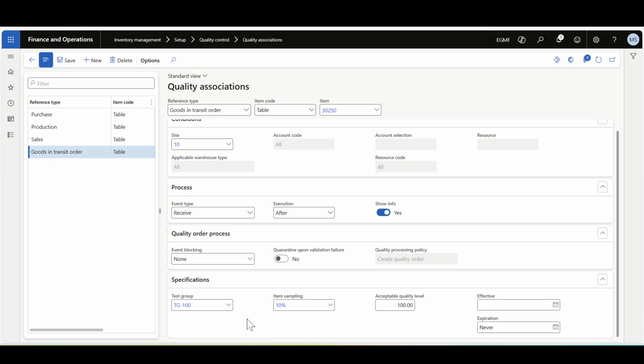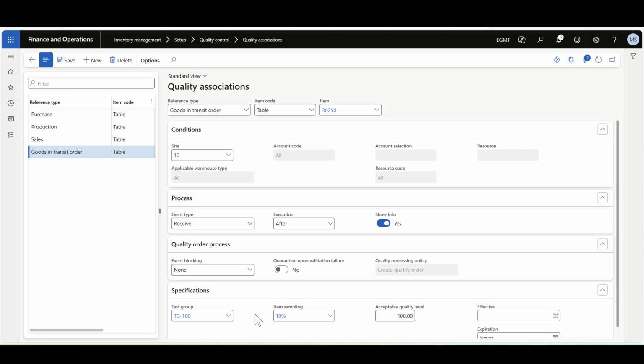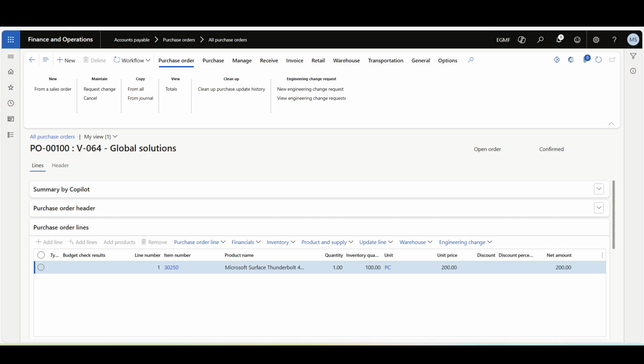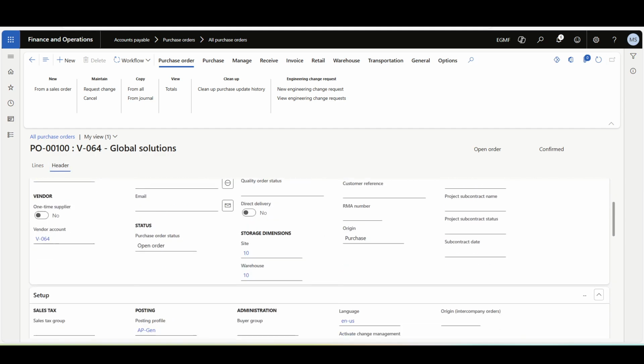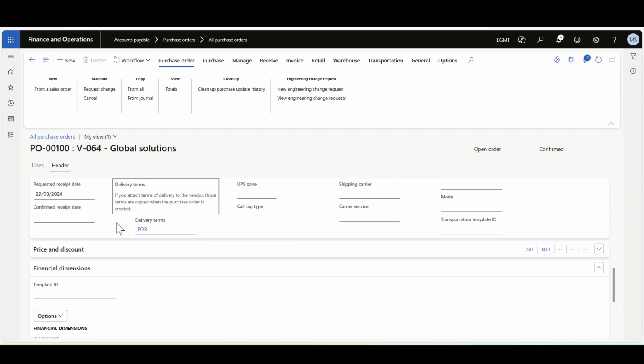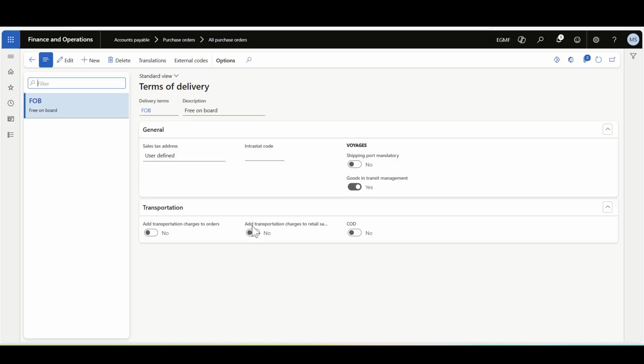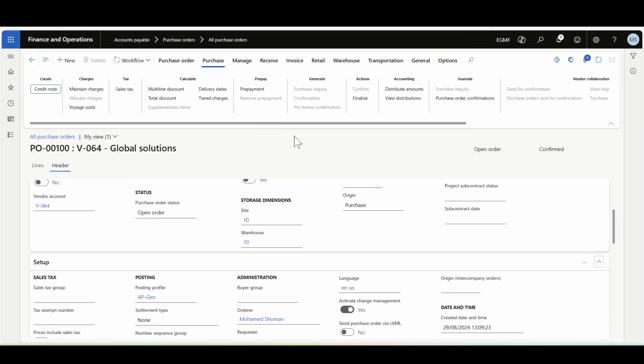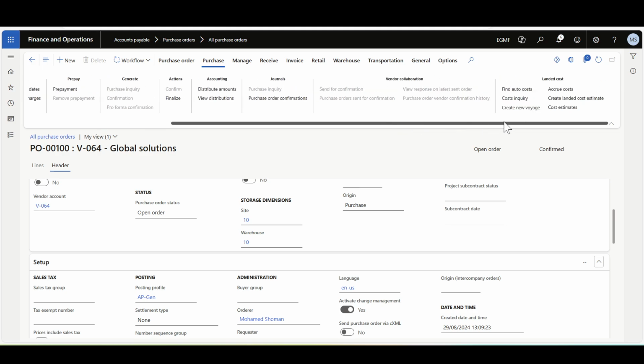Then I've selected an assemble test group, and in the item sampling, I have 10% from the purchase order quantity. For this demo, I've created this purchase order. Like any goods in transit order in the landed cost module, in the purchase order header, I've selected delivery terms, FOB, free on board. And here the goods in transit option is marked. After that, I'll proceed by creating the landed cost voyage.